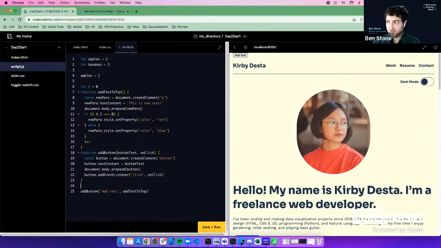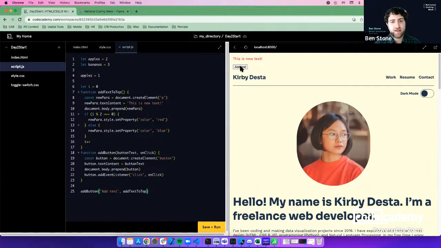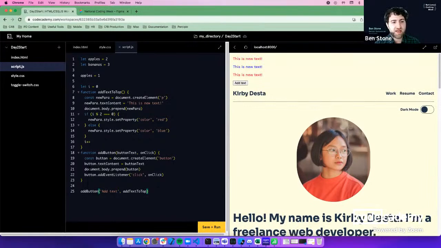Nothing's changed, and that's good news because that's what our refactoring was trying to do: figure out how we can make this a little bit more reusable without changing its behavior. So now the behavior is exactly the same, but we have this add button that's a lot more generic.